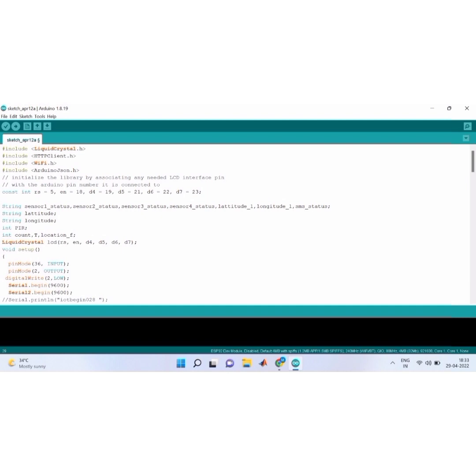We used some header files like LiquidCrystal, HTTPClient, WiFi and ArduinoJson, which do some specific processes. We are initializing the LCD interface pins with the Arduino pin numbers to which they are connected, followed by 9 strings and 4 integers being declared. We are creating the object called lcd and initializing the variables using the constructor method.